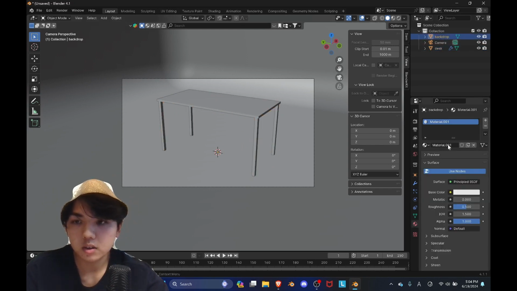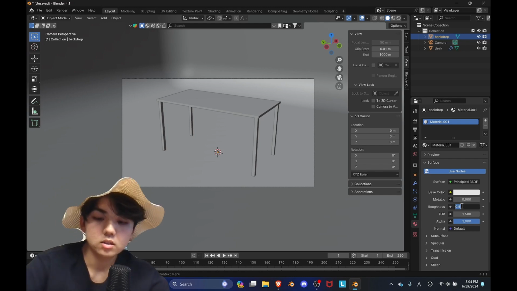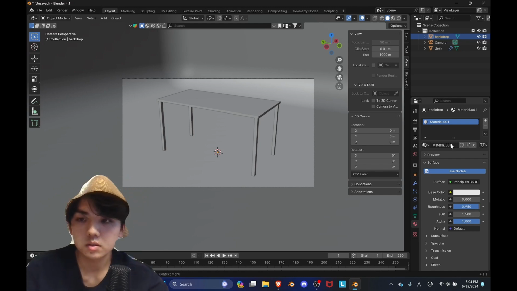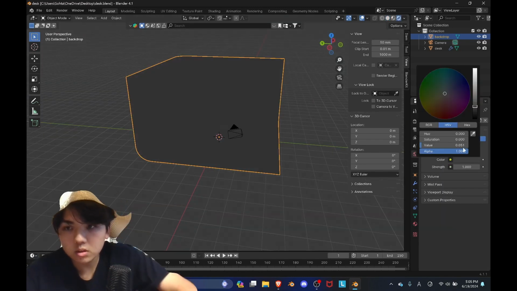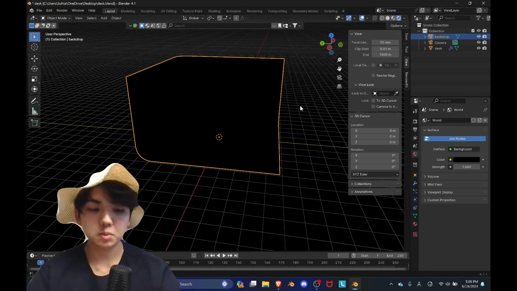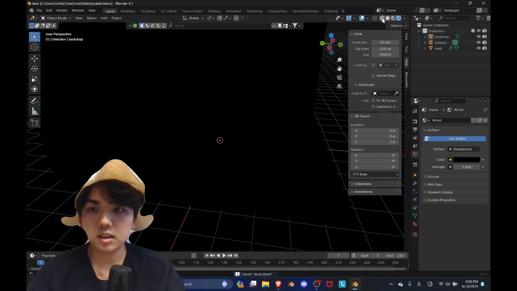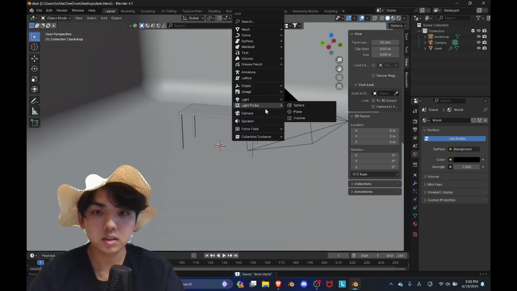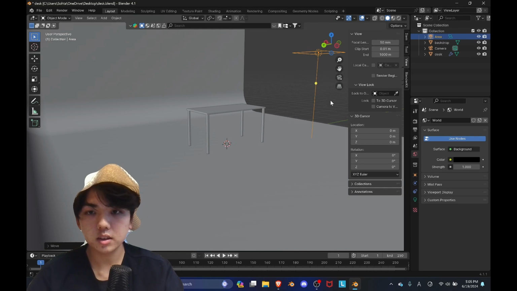I'm adding a material to it. Just make it like 0.95, really rough. See how it's really gray? That's because the world lighting is gray. But then that adds a bit of light that I don't want. So I'm going to make it pitch black so that I can isolate the light sources to be the only light source, because I believe it gives it a nice cinematic look.